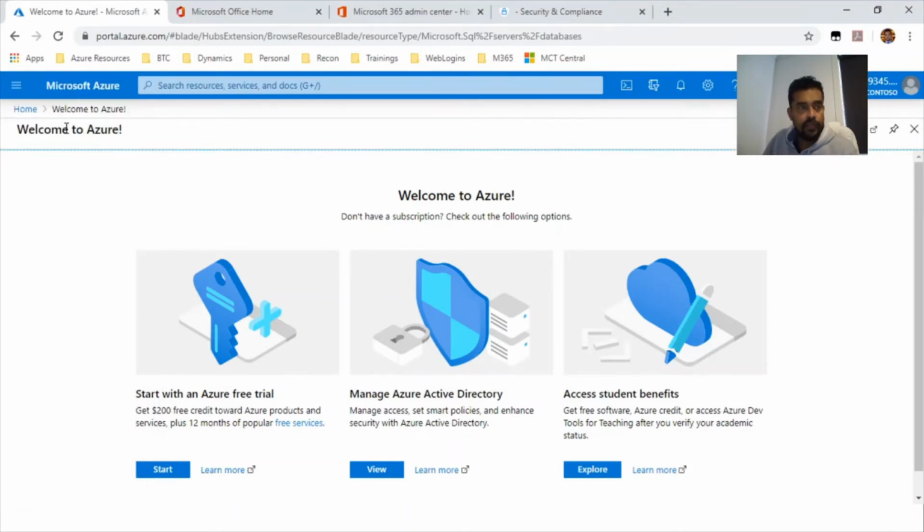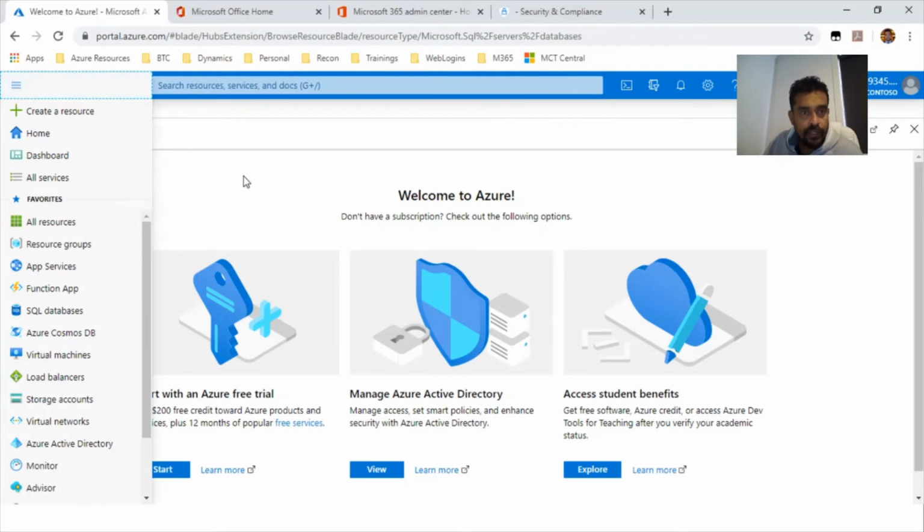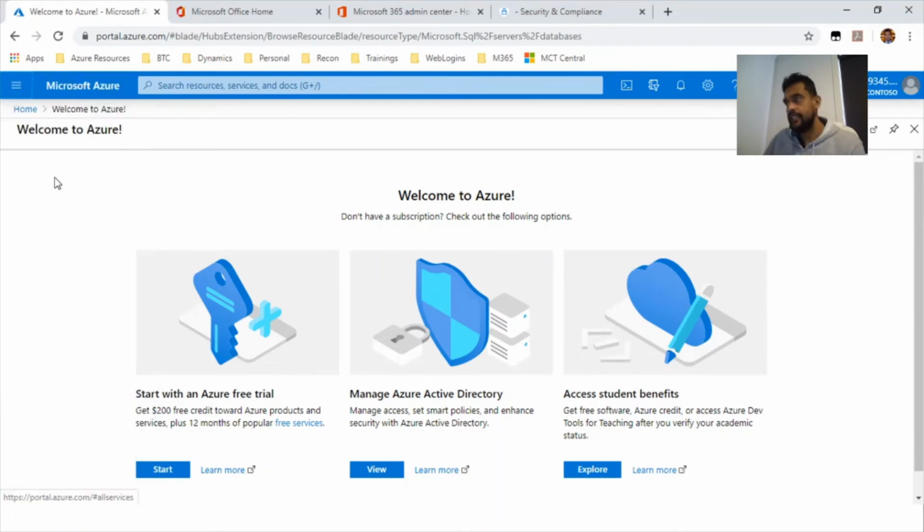If you go to all services, this is my interface, you have a categorized set of services offered by Azure. As of now, you have around 600 services offered by Azure. If you go in, you would see Intune, a mobile device management tool that comes with Office 365.